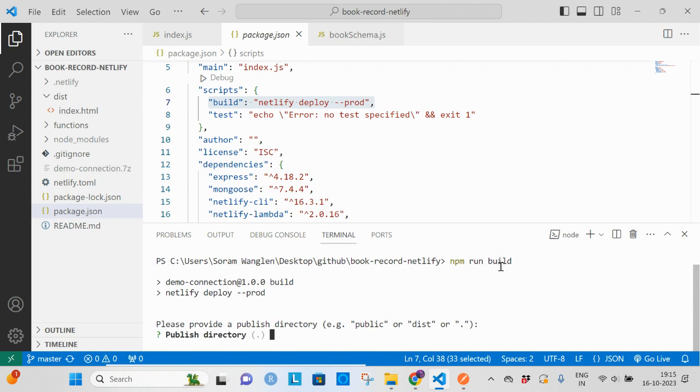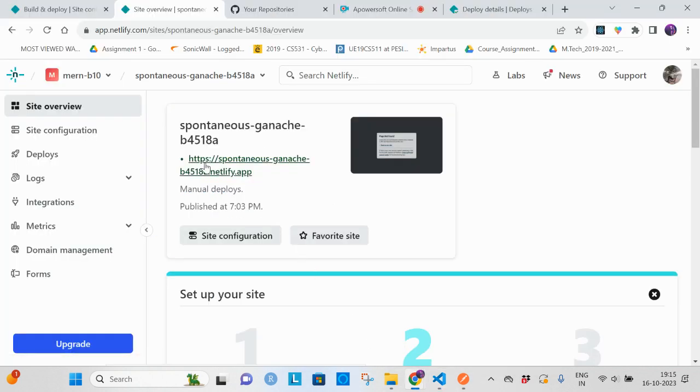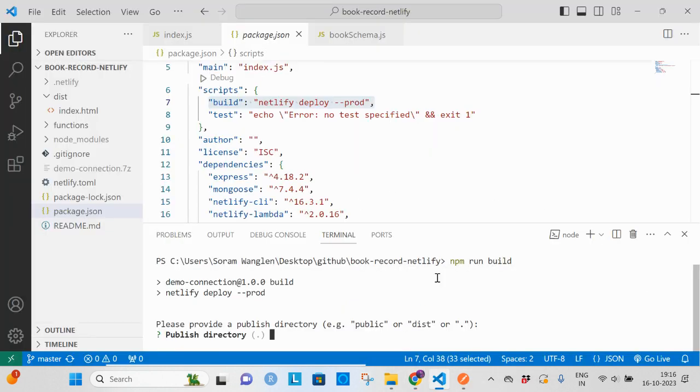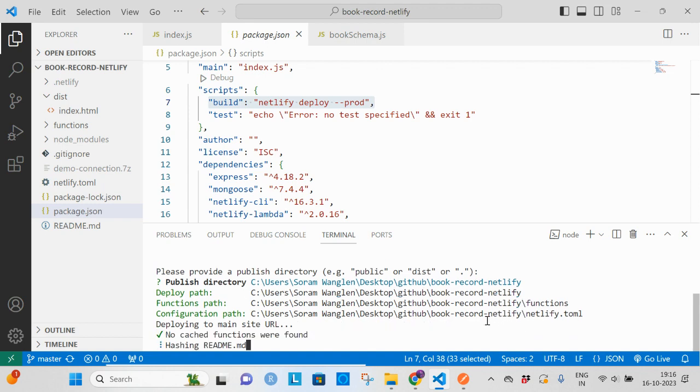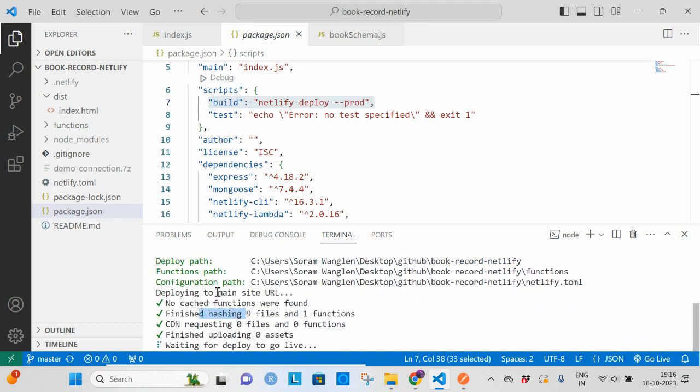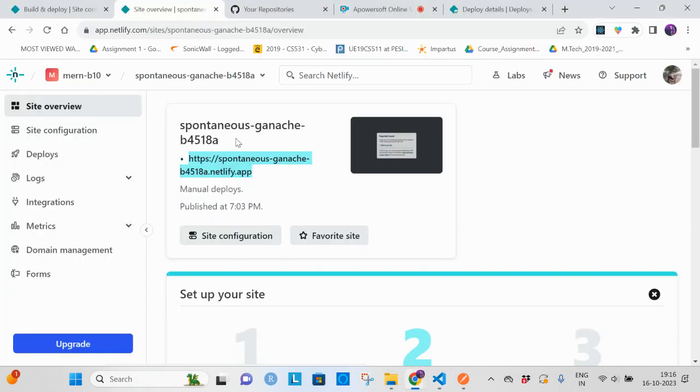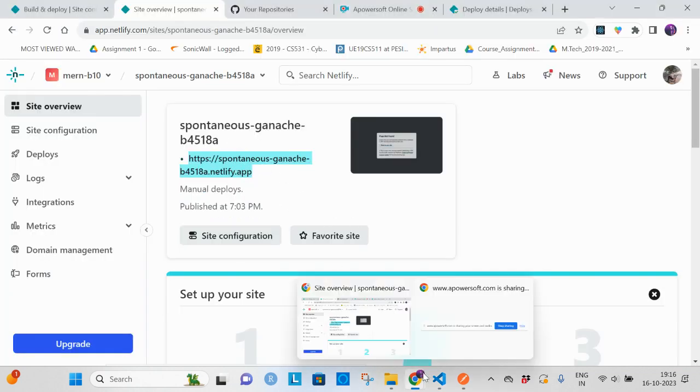For you, you need to provide this one when they ask about the ID of the Netlify site. So you can click on dot, or if the dot doesn't work, you can simply write dist. Fine. You can see it is deploying. Already I have deployed, so you can see it is deploying to the main site. For you, they might ask the URL of your Netlify site, so in that case, you have to provide this one. Understood?